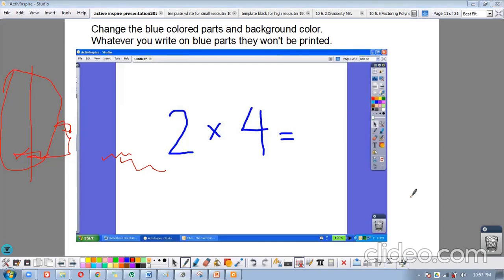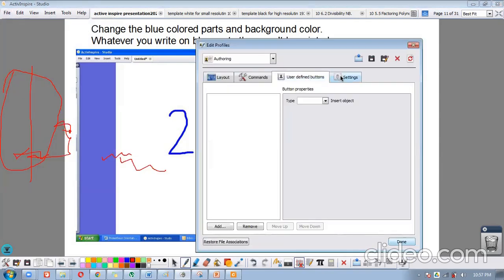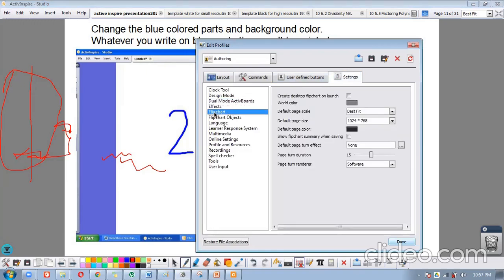So now, these blue parts are really so shiny and kind of so different color. So I turn it something close to the white, something like gray. So now I will show you how to change that part. You go to the settings. From settings, you go to here, flip chart, world color.